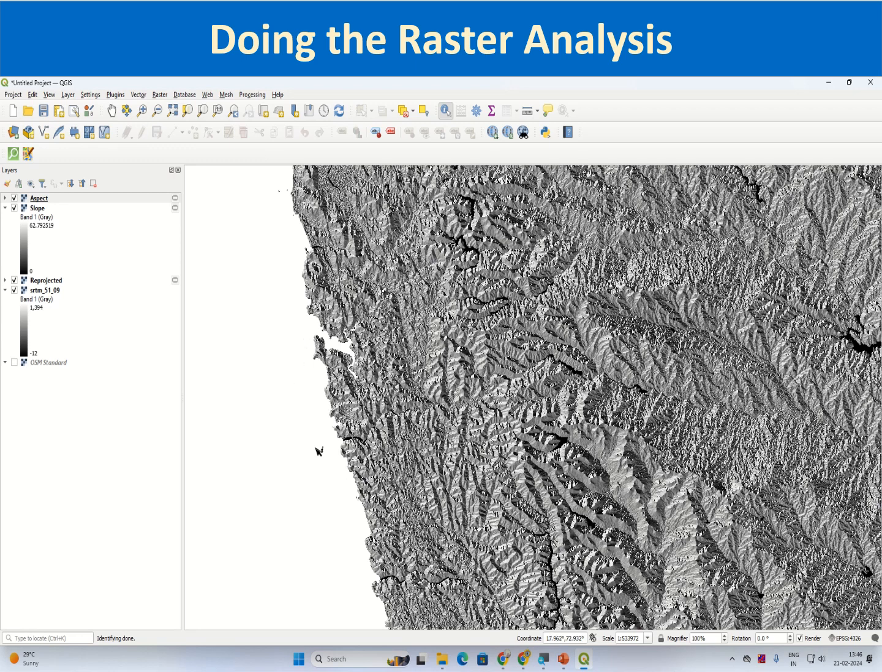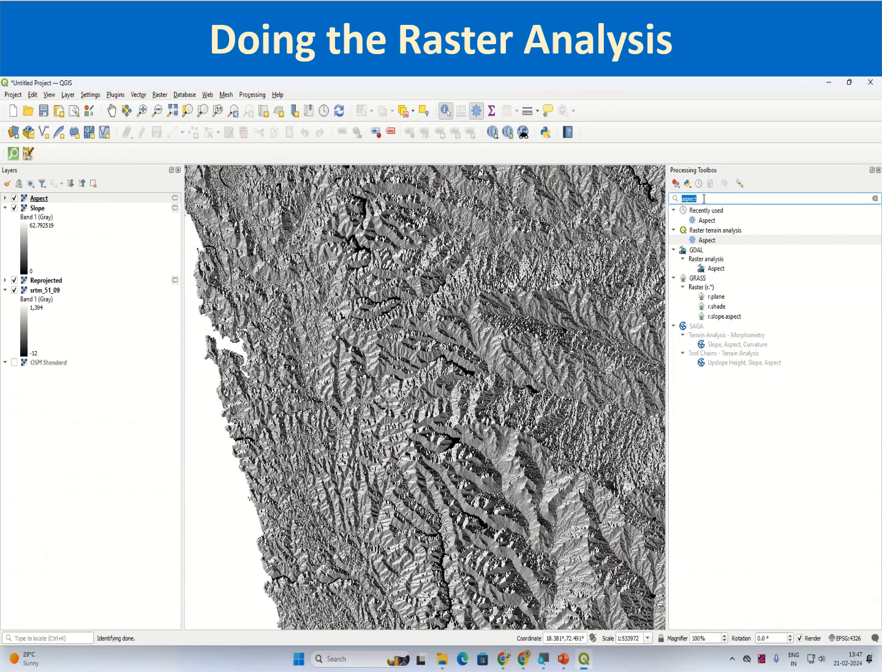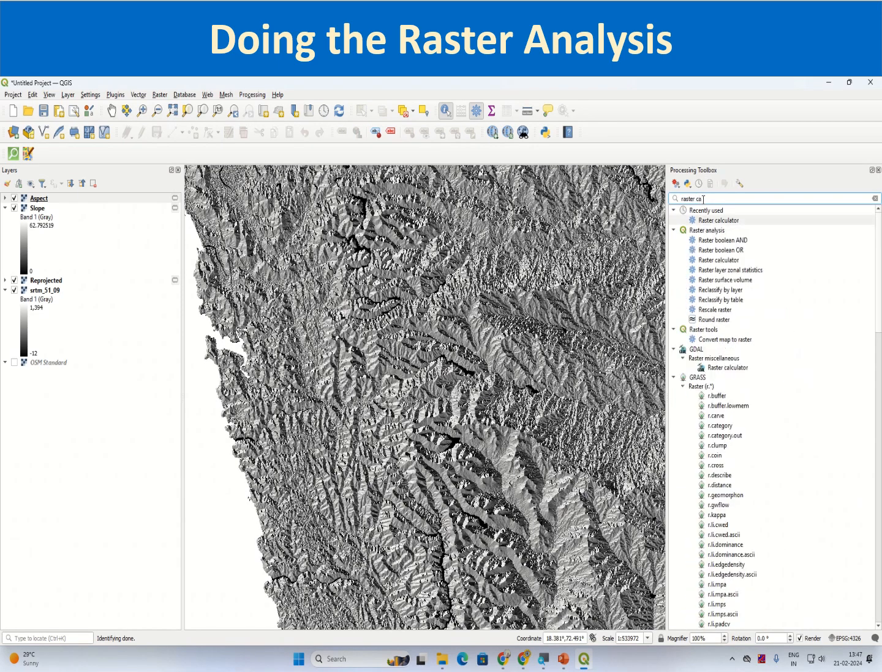So for that you can make use of aspect as the input layer to filter the areas which are facing south, where aspect is greater than or equal to 90 or less than or equal to 270 are the pixels, where the aspect ranges between 90 to 270 face the southern direction. So we can implement it using raster calculator. You can go to processing, toolbox, and then search for raster calculator as we had used it earlier. You will find it under raster analysis.